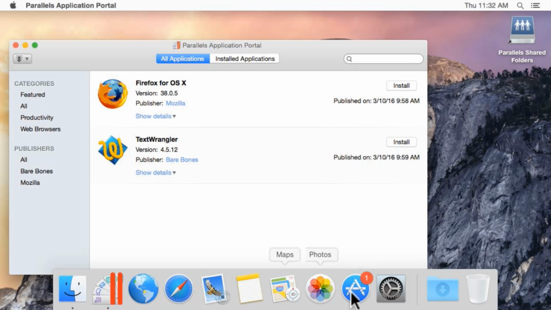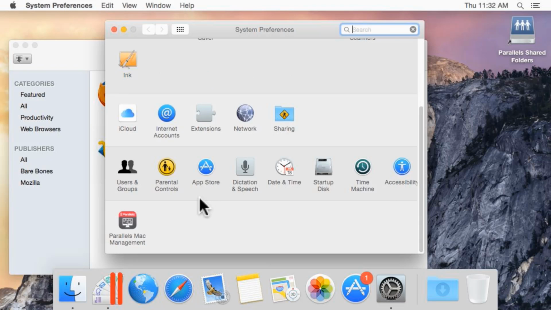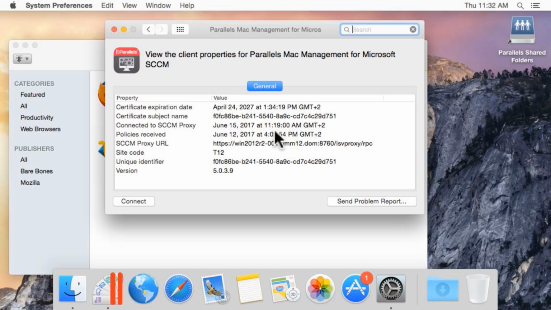So, while we are on the Mac client, let's have a quick look at how the Parallels Mac management client behaves on the Mac. So we get some additional information. If I open it up in the system here, I see which systems the client connects to, and actually the proxy service. I see when the last time the connection has been done and when the last time policies have been received. So I got all the information on the client side here as well.